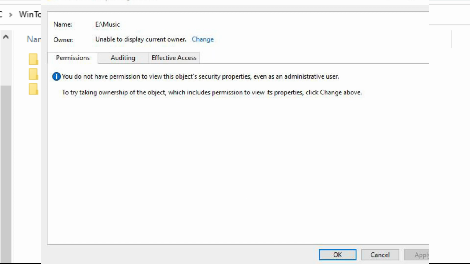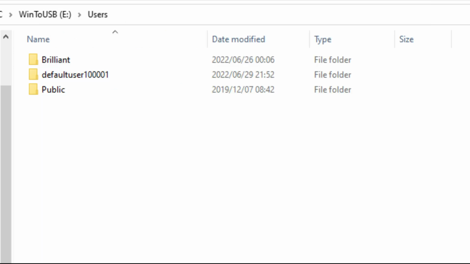But we got this error message saying you don't have permission to view or edit this object's security properties. In a nutshell, this means that Windows is blocking us from viewing what's on the drive. So what we need to do is get permission. You can close this message.